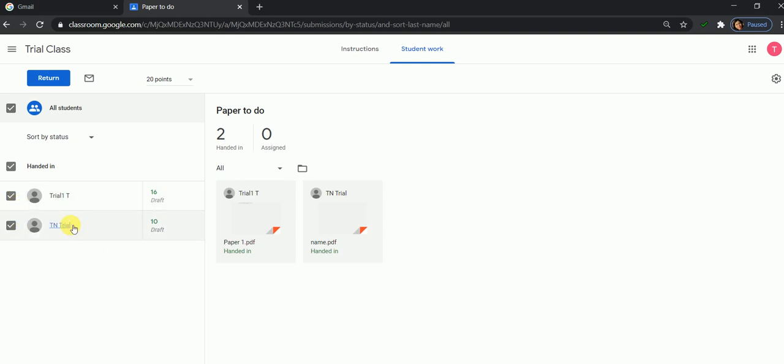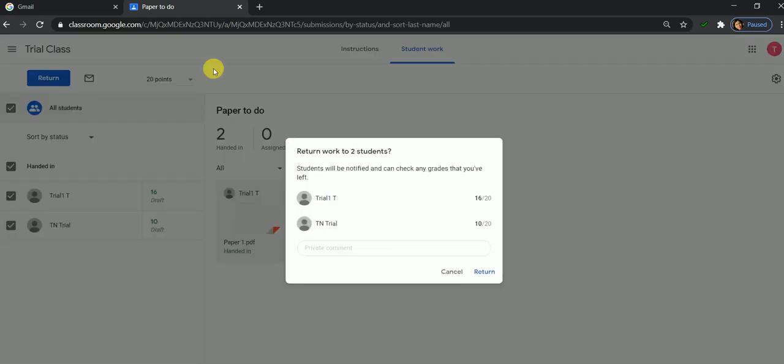Now you can see this student has got 10 marks. This student has got 16 marks. And after checking the papers, I'll click on these boxes and I'll select the return option. After this, the paper will be returned to my students. Now you can see students will be notified and can check any grades that you have left.